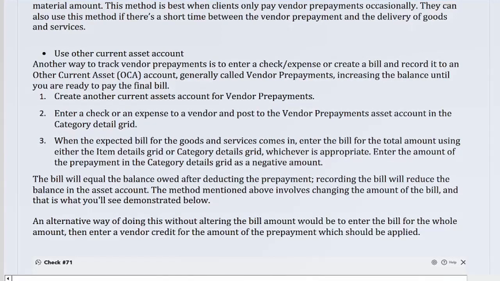Another way to track vendor prepayments is to enter a check/expense or create a bill and record it to an other current asset (OCA) account, generally called vendor prepayments, increasing the balance until you are ready to pay the final bill.